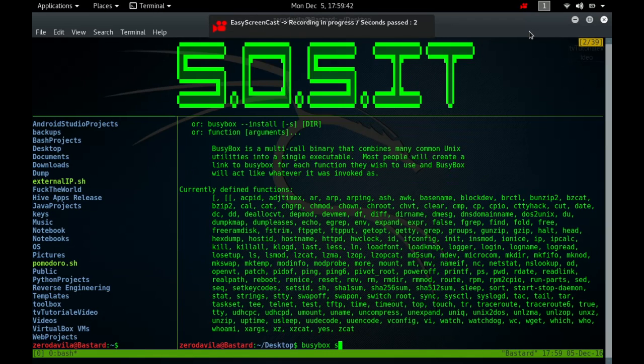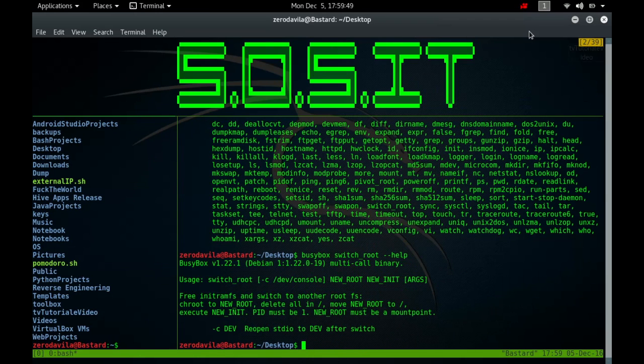Switch root moves already mounted /proc, /dev, /sys and /run to the new root and makes the new root the new root file system and starts the init process. As a warning, you should know that switch root removes recursively all files and directories on the current root file system.